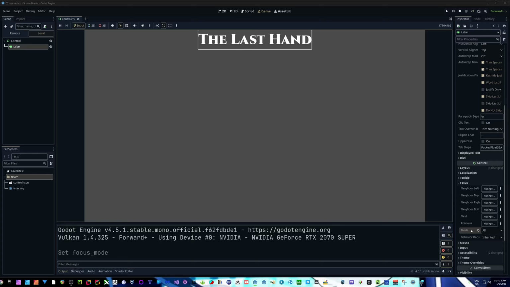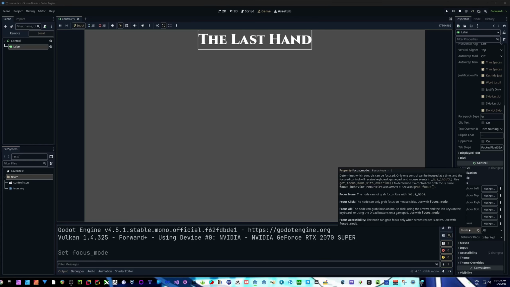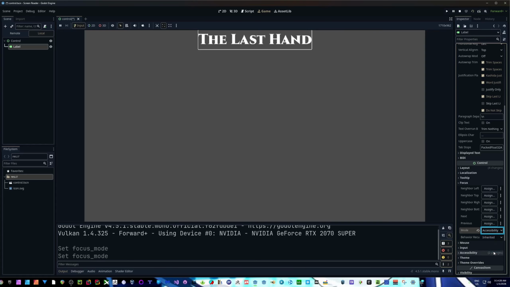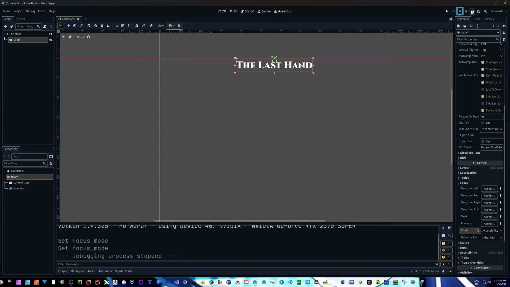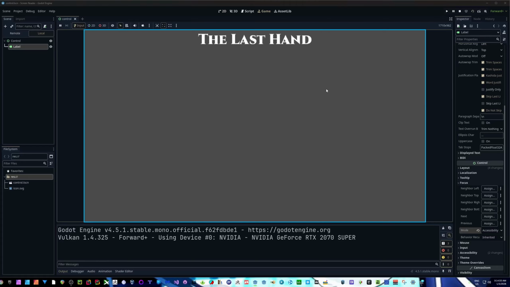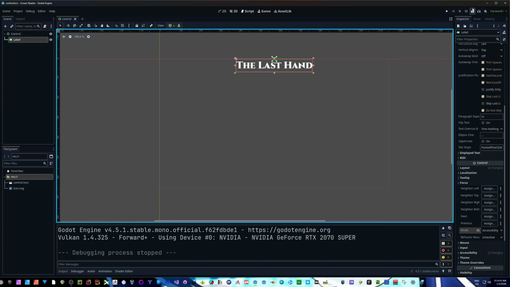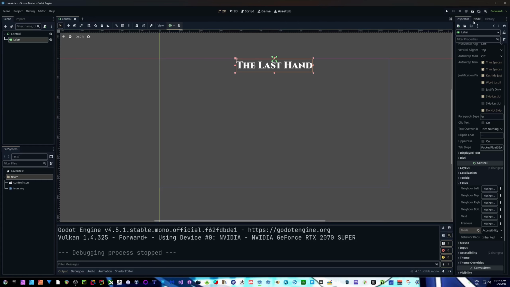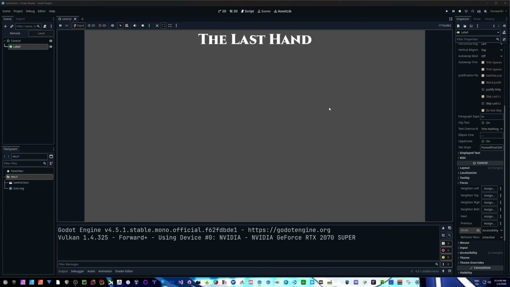It's a little strange. And then as for mode, if we take a look and read that here, accessibility says this mode can grab focus only when screen reader is active. So that would probably be the most ideal option. We'll go ahead and reopen it just to make sure it's refreshed. If I hit tab, we can focus the last hand. Then if we turn the narrator off, rerun this, and try again, we can hit tab and we cannot focus it.